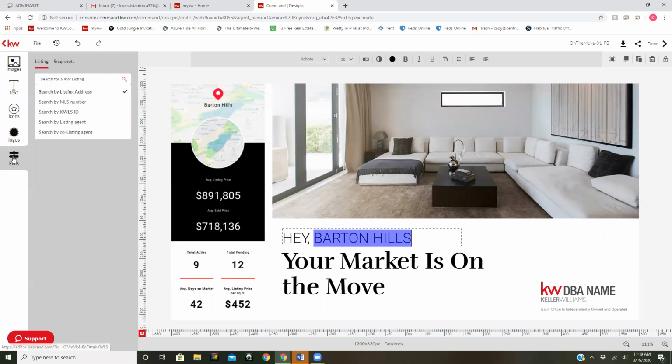So over here, when we're in KWLS, I'm gonna click snapshots at the top and it says search neighborhood name. So what I'm gonna do now is, and you can also do zip code, but I'm gonna do Lake, let's do Lake Morton. Let's see if Lake Morton comes up.